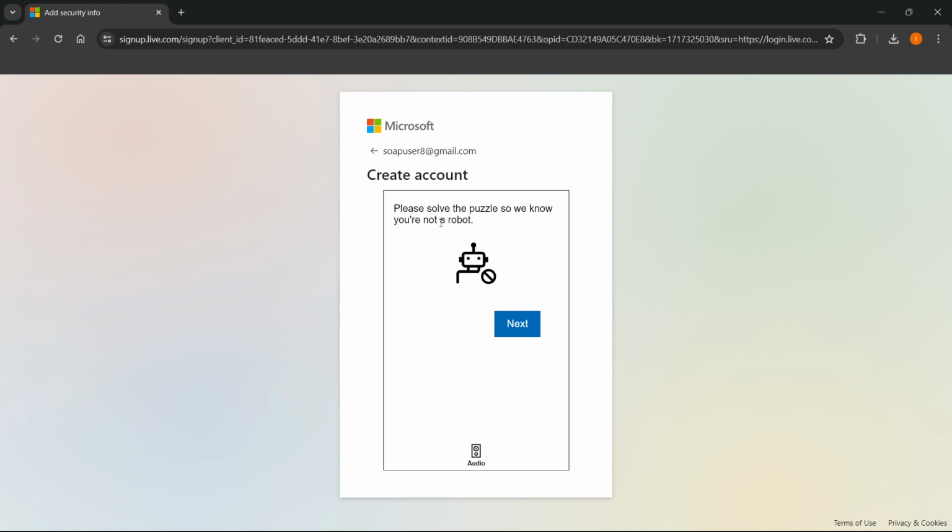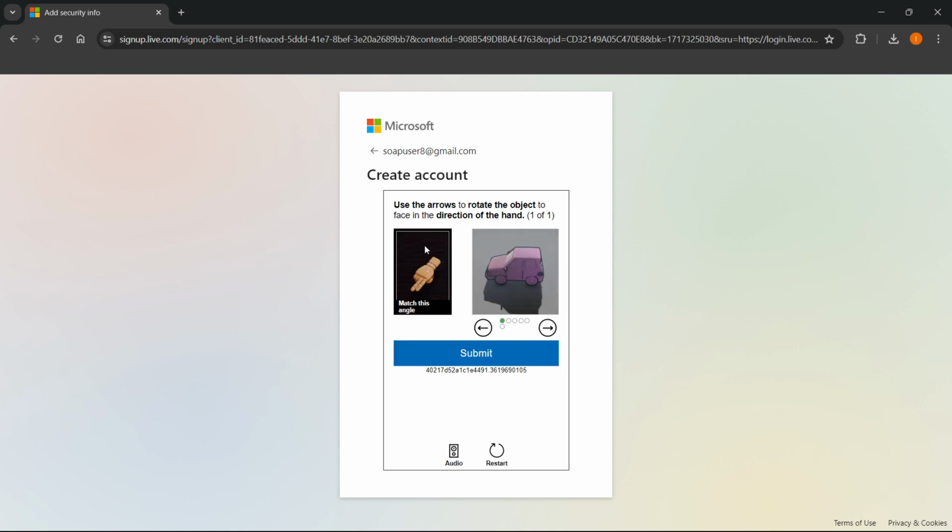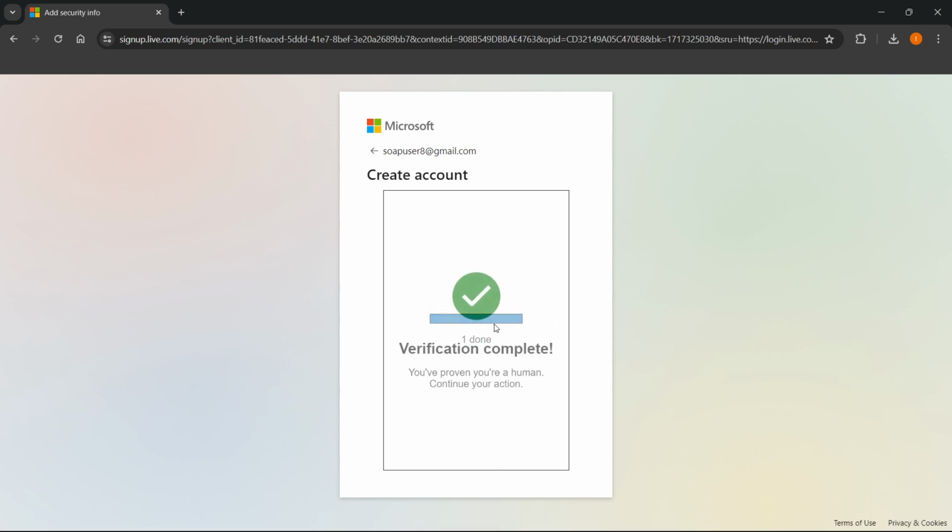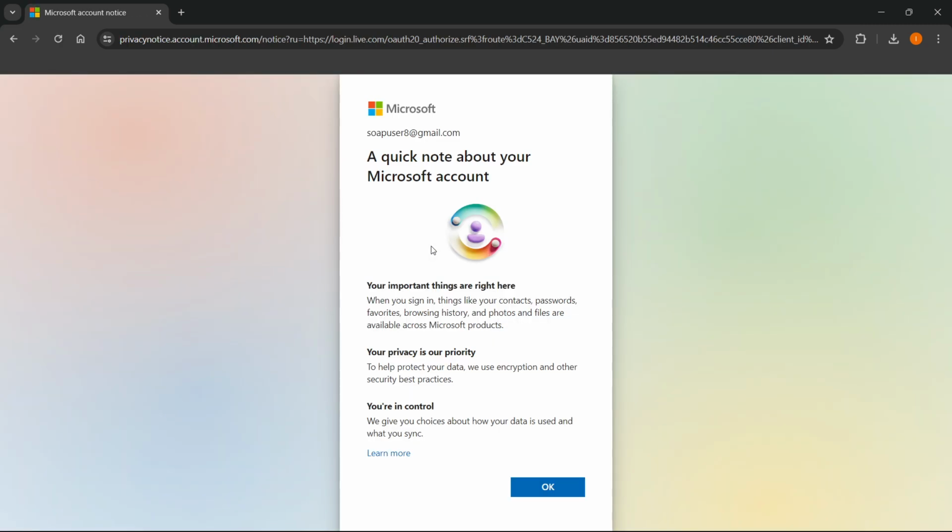Now then you will have to solve a puzzle so they know you're not a robot, but you are actually a human. So you want to click next over here, and then it's going to give you one of those things that will help you confirm you're actually human. So you just have to follow these instructions over here. So now I've done that, and the verification has been completed, and I've proven that I am a human who's creating this account, and it's not a bot. Don't worry, that's just a security service they have, and that's it.